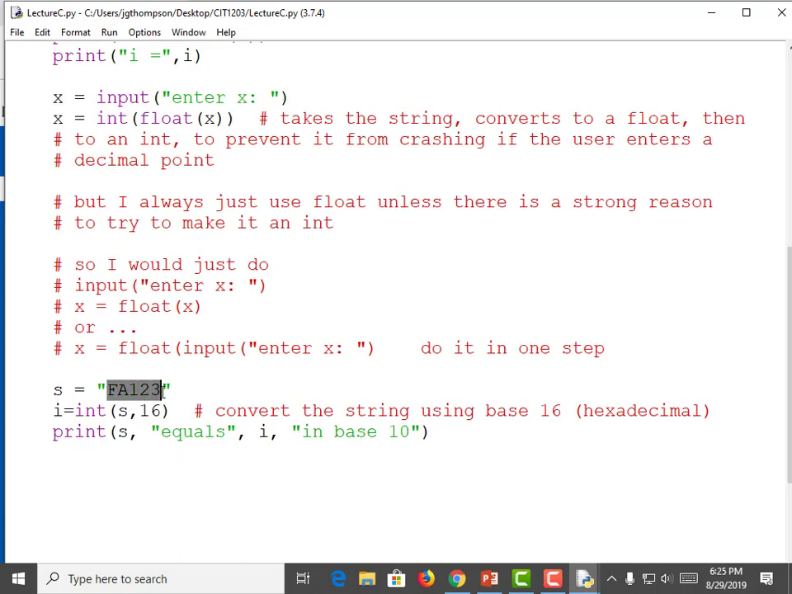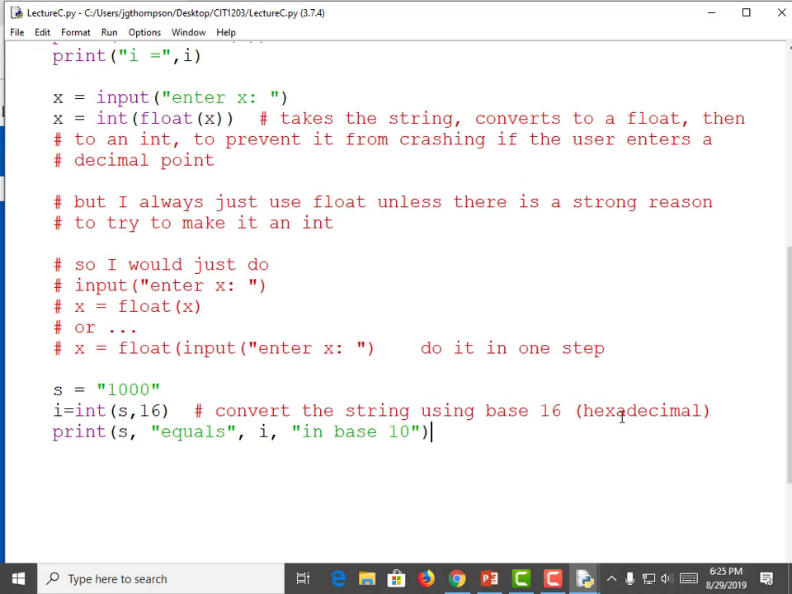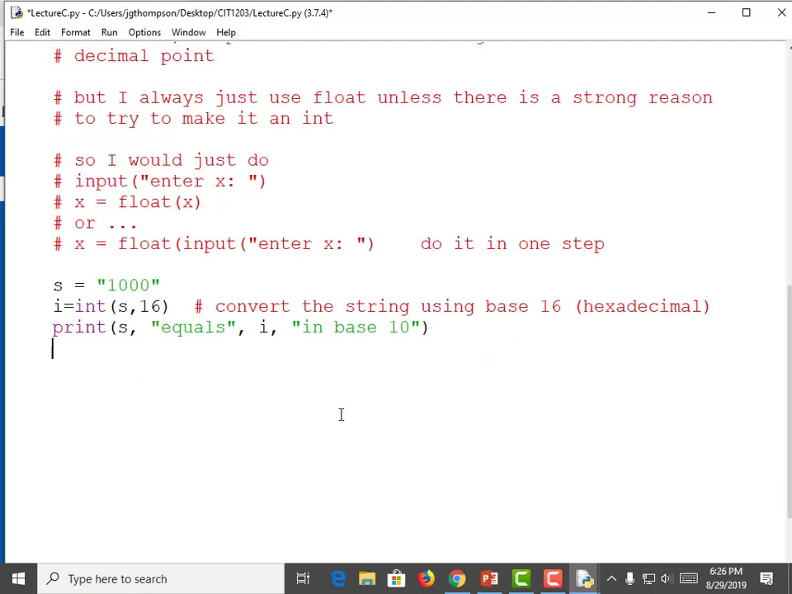Oddly enough, if you type in something, don't do this. I mean, you can do whatever you want. But if I type in 1,000, 1,000 in base 16 is not equal to 1,000 in base 10. So if I run that, it's going to display something different for what that equals, 4096. We'll explain base 10 and base 16 in a future lecture. You may already know if you're a computer engineering major, or if you've taken fundamentals and covered it.